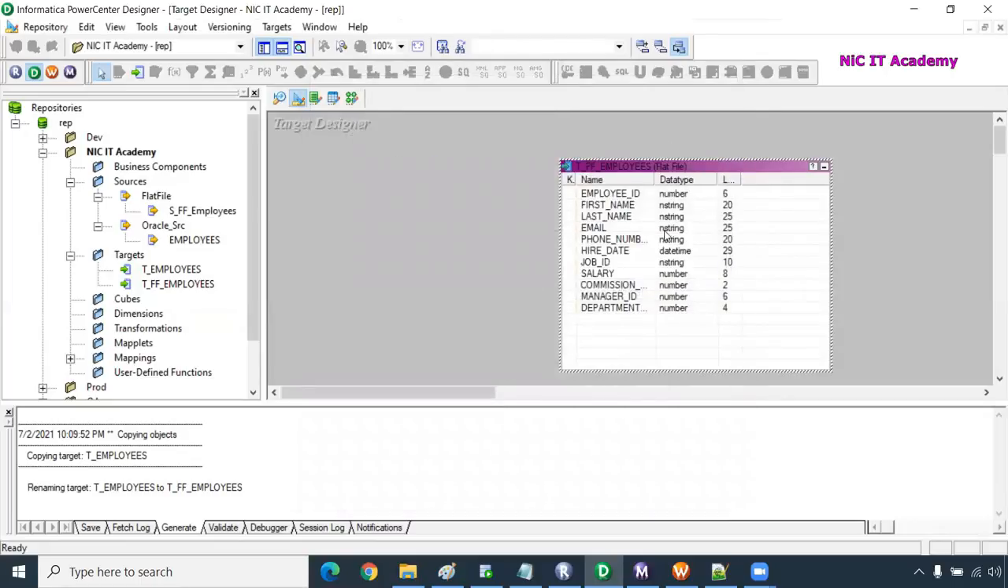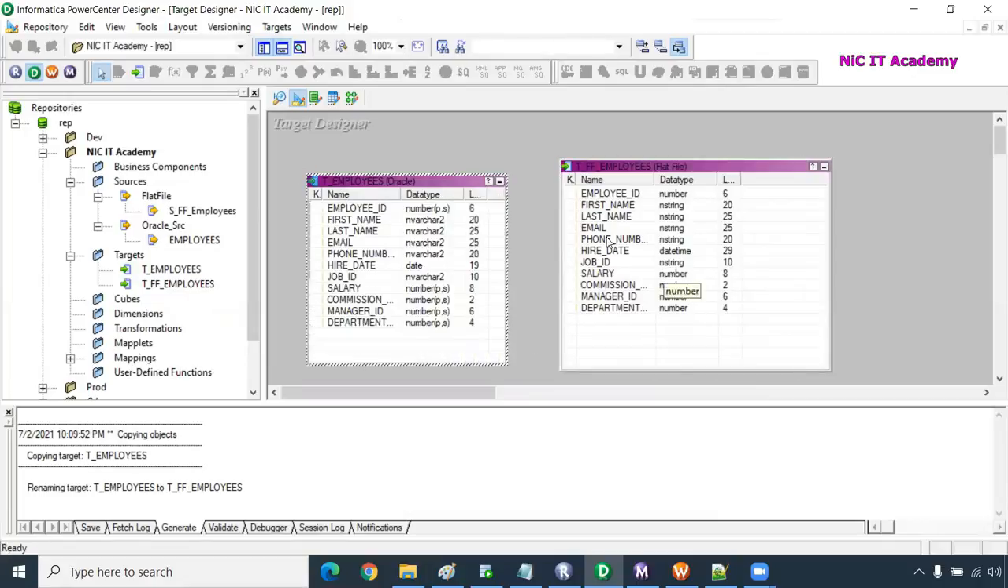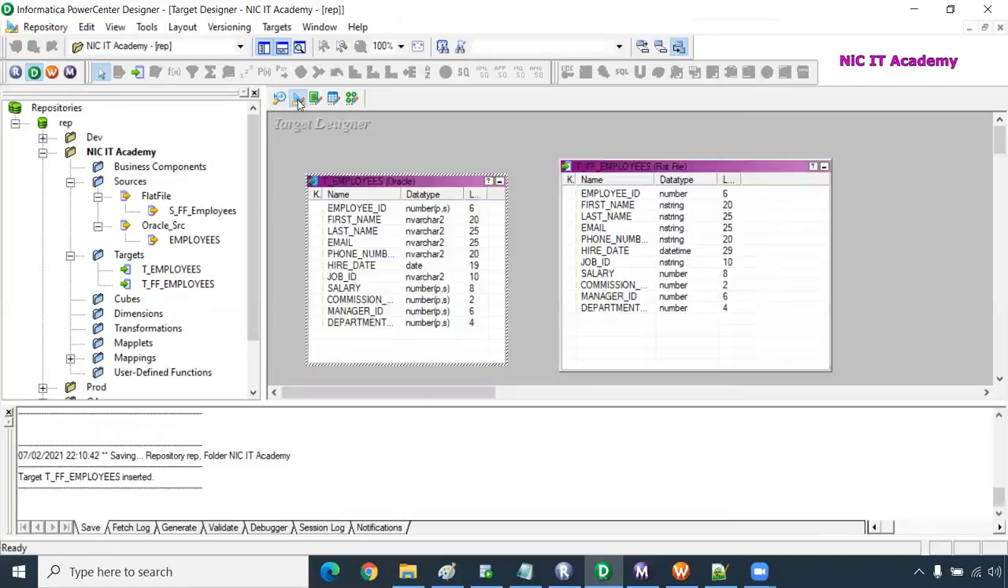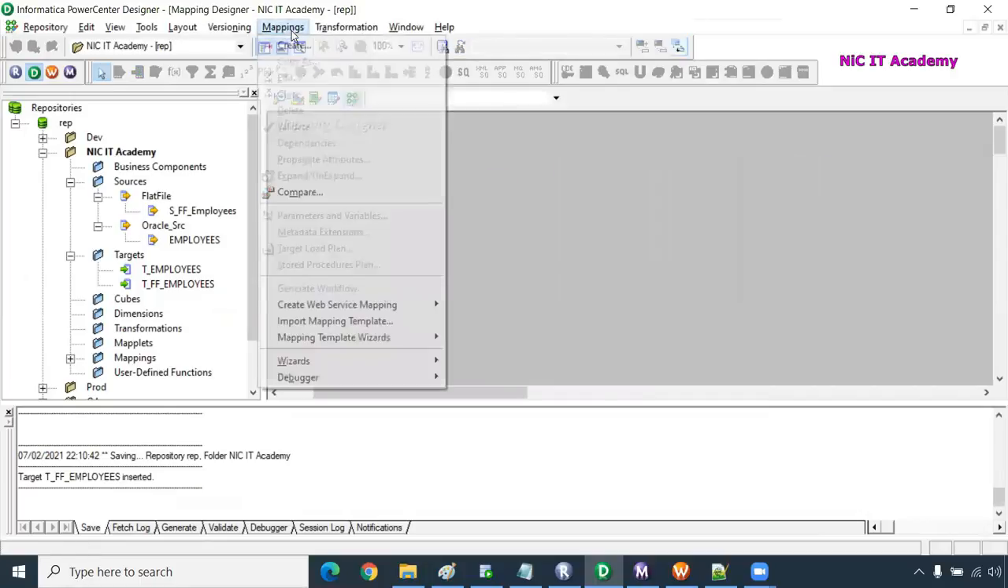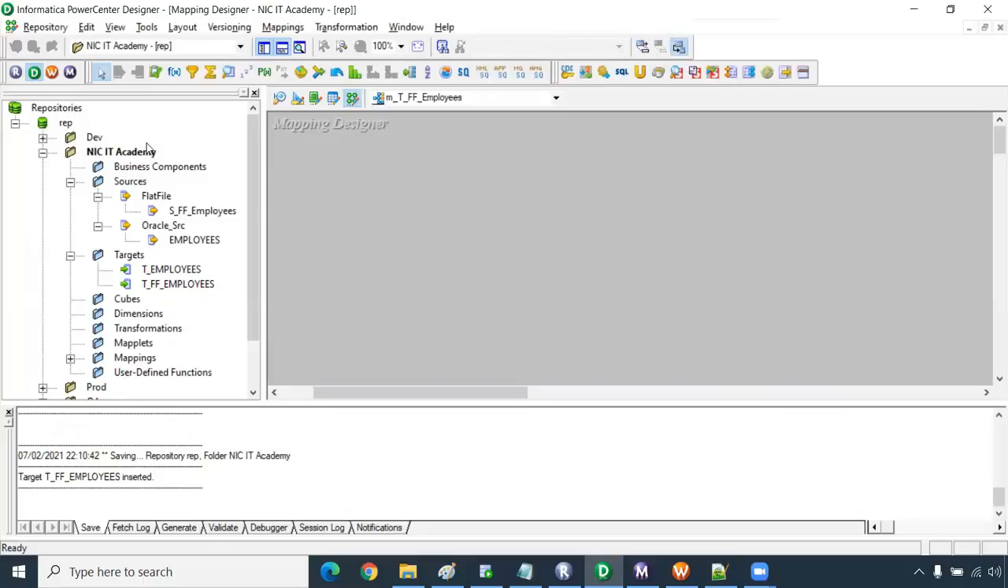So we just copied from this table structure, and we have created a flat file. This is the Oracle table. This is a flat file. Just save it, source and target have been created now. Go to mapping. Here I'm creating a new mapping called m_target underscore flat file underscore employees. I'm providing the naming convention.